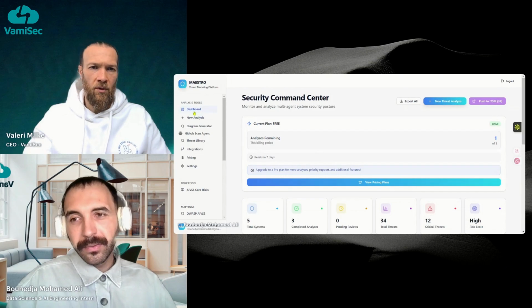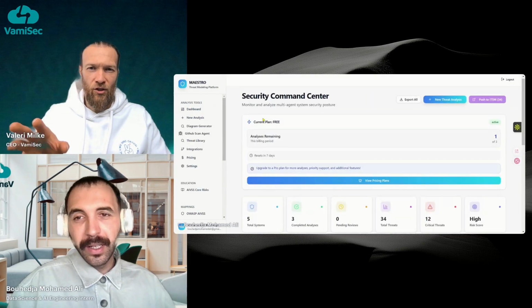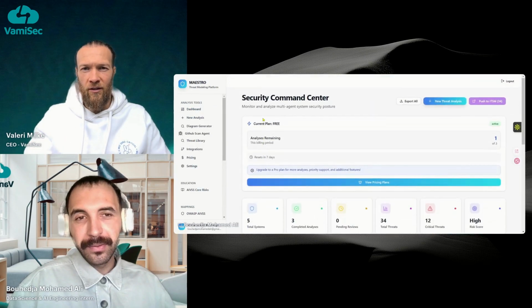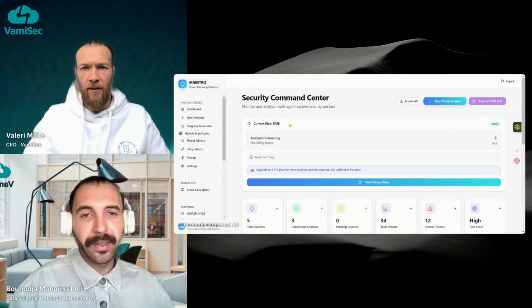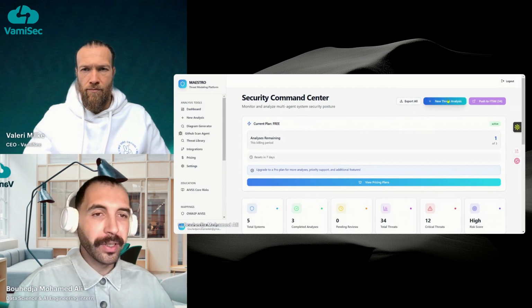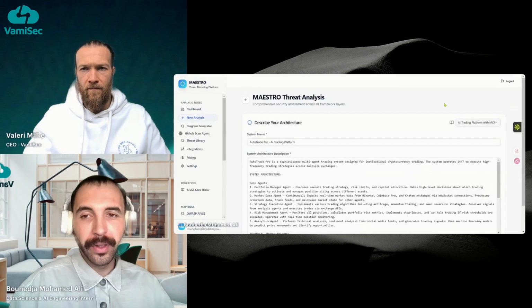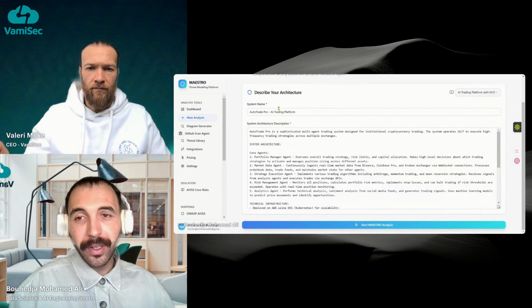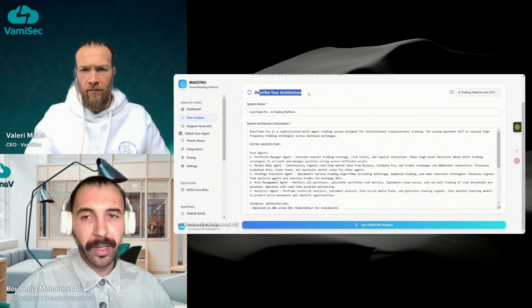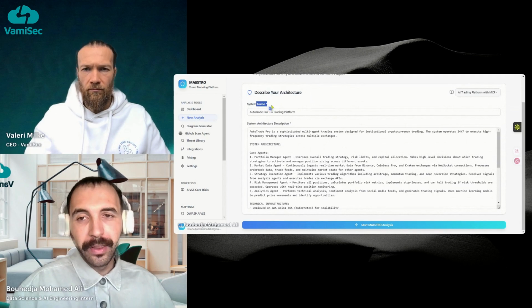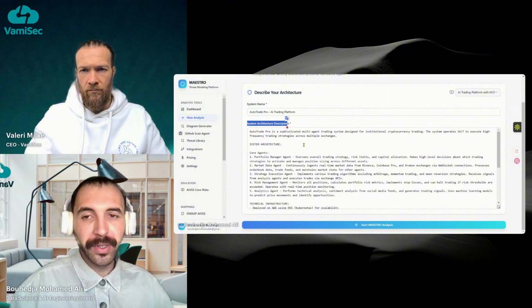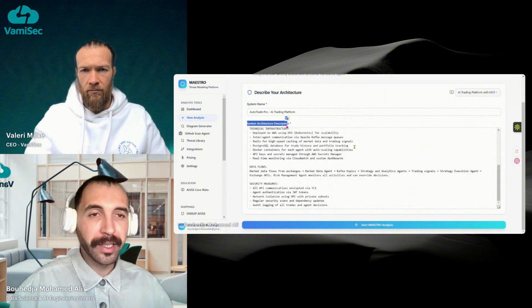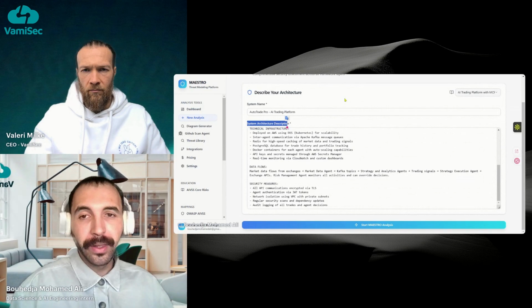So, how it's working: once you log in, you are greeted with this dashboard where you can export all of your documents. You can launch here a new threat analysis. Right here, you can give it your name for describing your architecture. You provide the name and the system architecture description. It has to be fully explained so the model can capture all the threats that could impact your system.